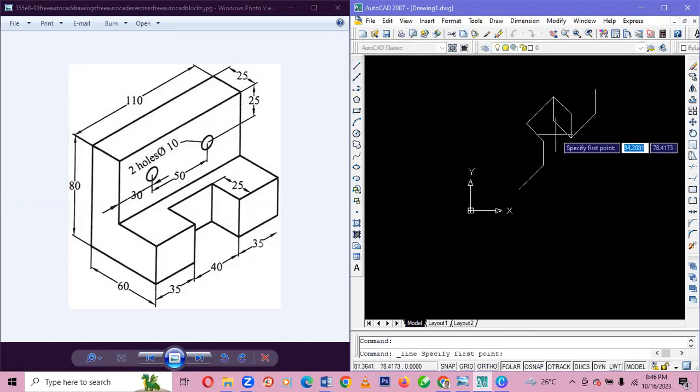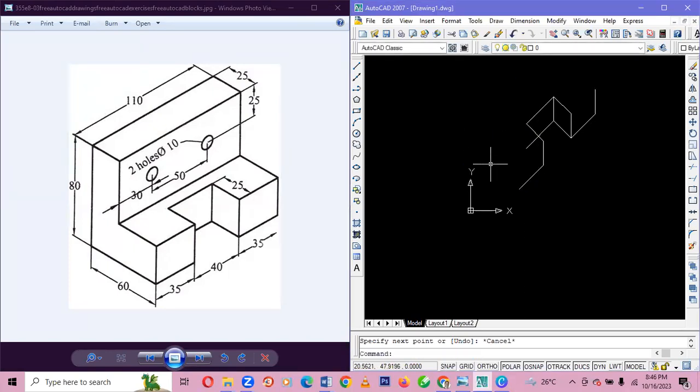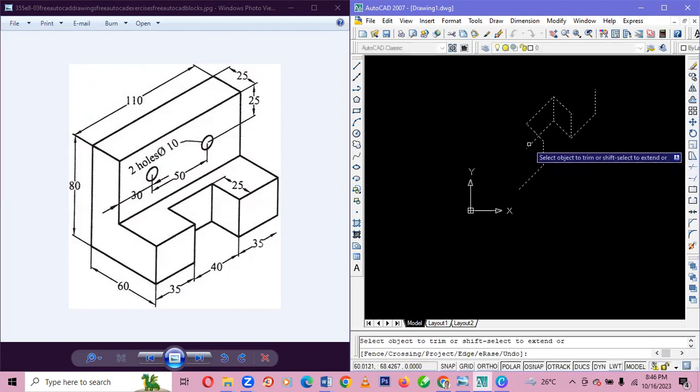You just click here, then you type what? 40 tab 135, like this. So the line will intersect. Now you can trim. For you to trim, you need to hold Control A, like this, then you go and trim the line. So you just click the trim tool, then you select this trim, and you can trim the line like this.